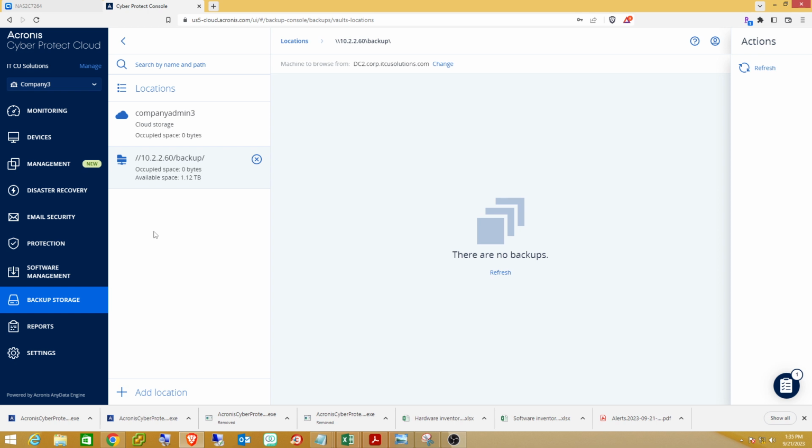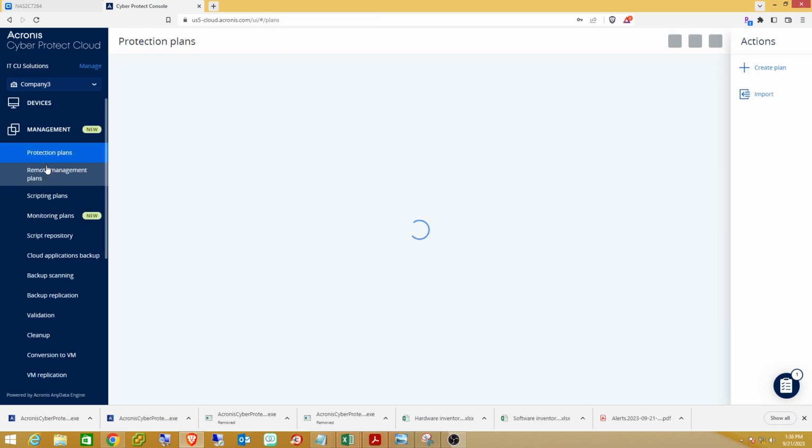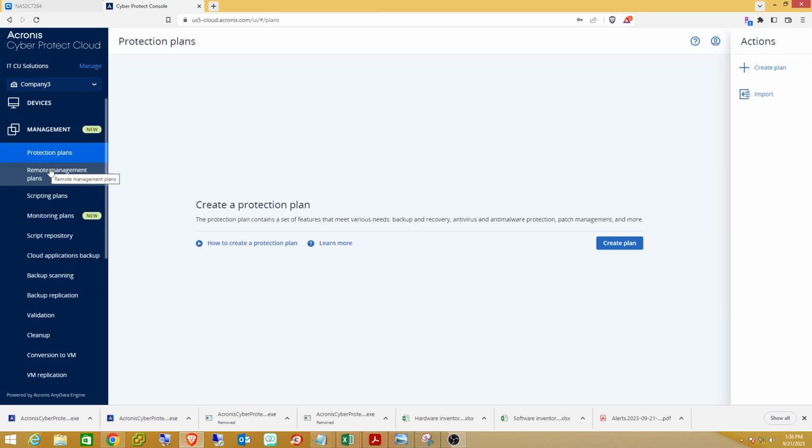Okay, so after you have your location set up for your backup, the next thing is you just basically have to set up the plans. So you go to your management, and the first thing we're going to do, this is probably the most important plan. This handles your backup. This will handle basically your antivirus. So we're going to create a protection plan first.